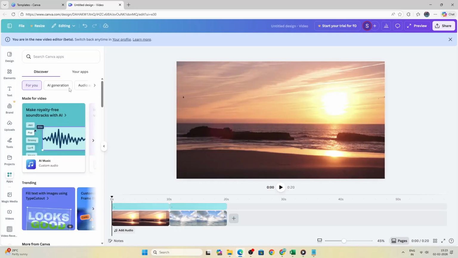Next, look at the left-hand side panel and click Apps. This opens Canva's library of integrations and tools. If you don't see it right away, scroll the panel. It can be tucked beneath other sections depending on your screen size.